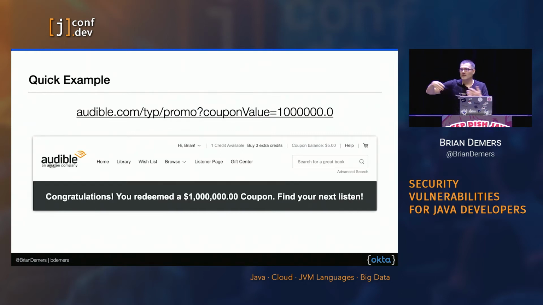Audible sends coupons to you. I don't have a free month code to send anybody, but if you're an Audible subscriber, they give you coupons every once in a while. And come to find out, I could change the value in a query string. So this is pretty cool. I just changed it, and look at that. I have a $1 million coupon, right? Not really. This just updated the web page.